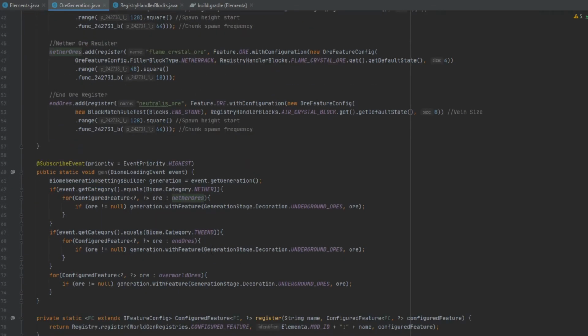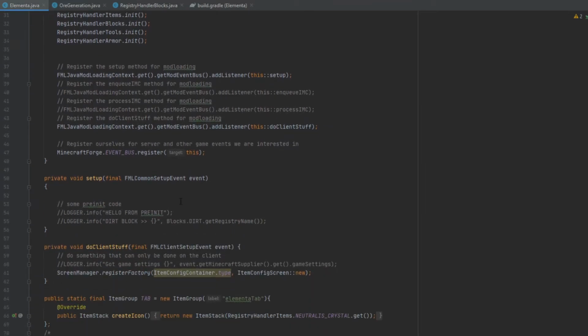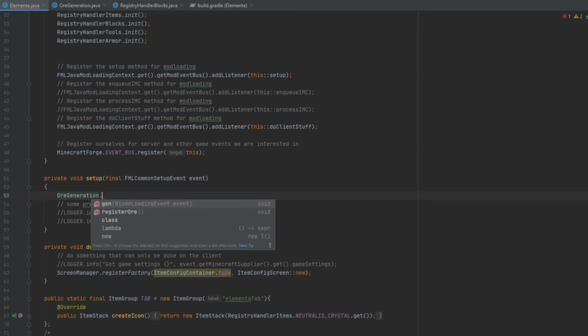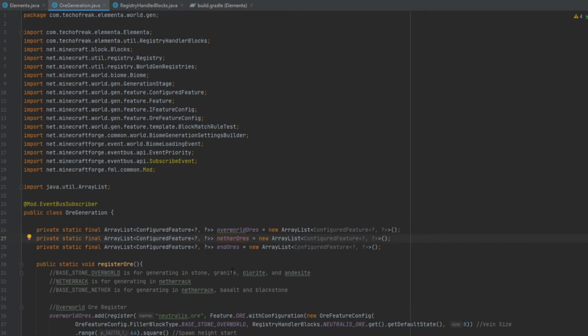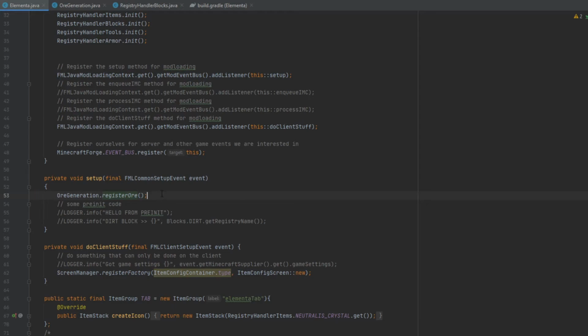Now to actually get this to work, we're gonna go to our main class, and we're gonna call it from our main class. So you want to find in your main class the private void setup method here, and we're going to put a line ore generation. So that's the class we just made. We'll do dot register ore. So we're calling that class we made in ore generation right here, register ore, and that's going to register all our ore for us.